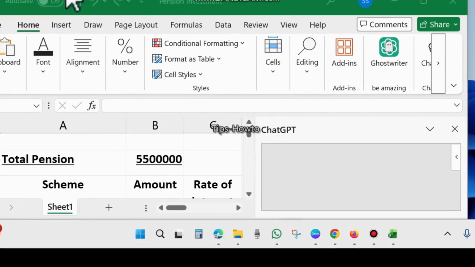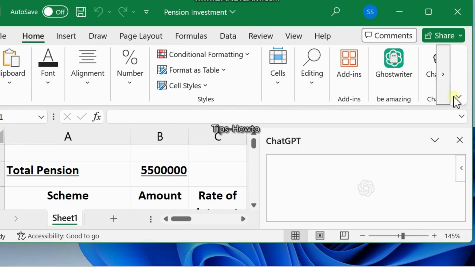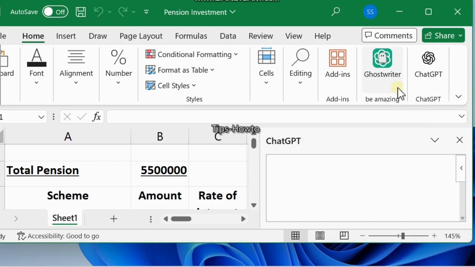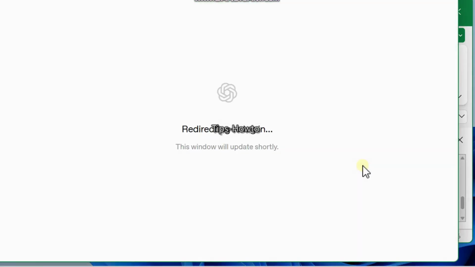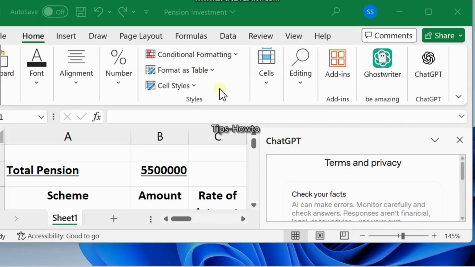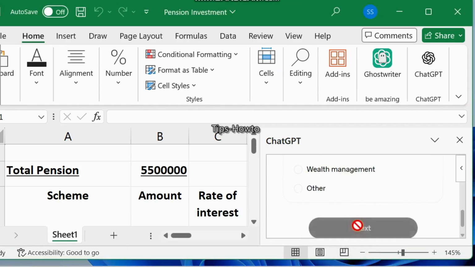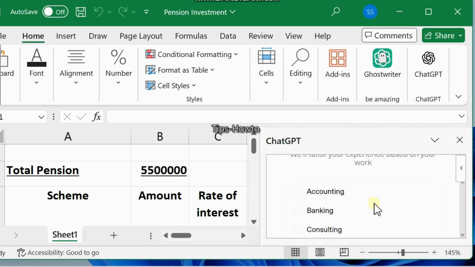Now we will see how to use this ChatGPT within your page or worksheet. Simply click on ChatGPT and you can see how to use it. This page will open, and here a few queries will be raised. Continue with ChatGPT, click on it. First put in your credentials and log in with your ChatGPT, and after that agree to the terms and conditions. Click on I understand.